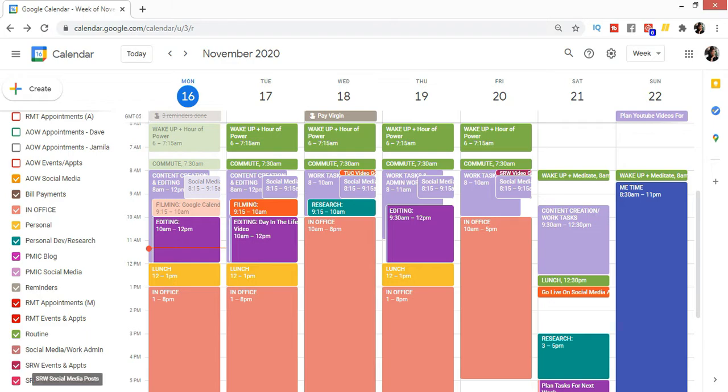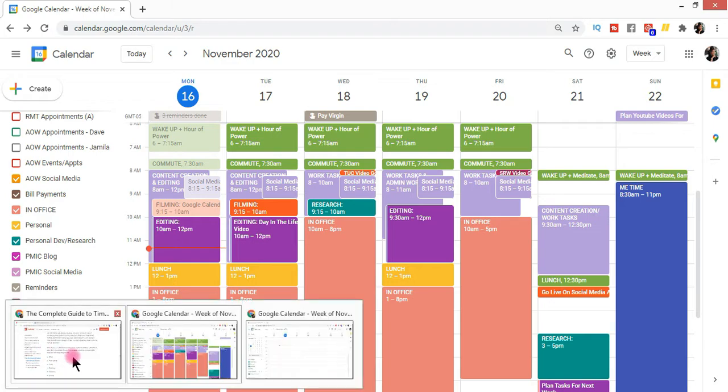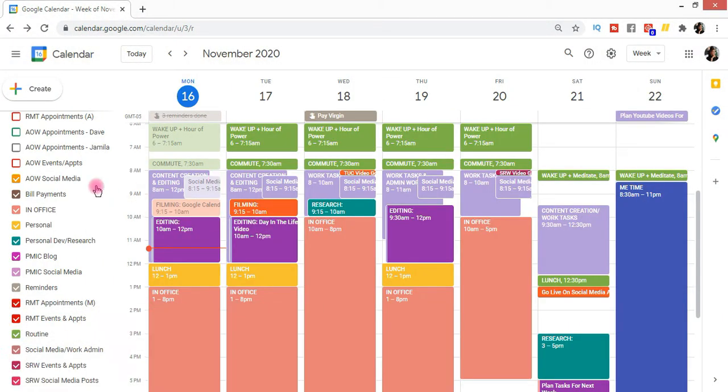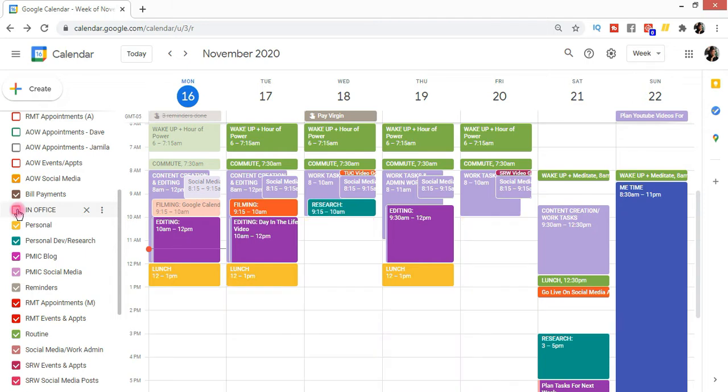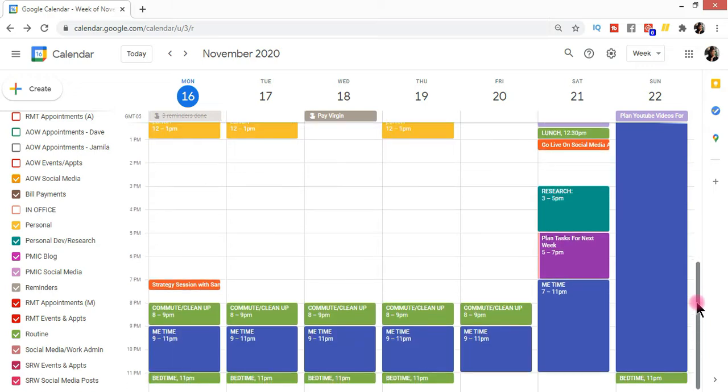So let's go over to a blank time. Before I go, I just want to show you that, as you can see, these are all of my different calendars. And for example, my in-office calendar, if I didn't want to see that at the moment, I could just literally click on it and it would remove that from my view so that all I'm looking at is the rest of my day.